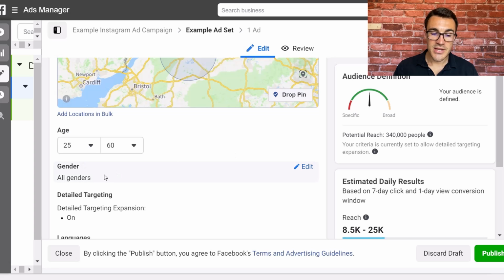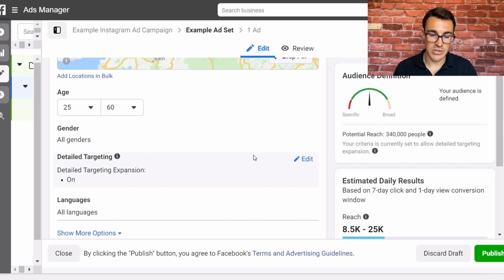Then we get down to genders. If you have both male and female customers, I'd go with all. If you are very heavily weighted one way, let's say 80+% one way, then I'd probably just start with either male or female, depending on which way it goes for your business, okay? I'm gonna leave that as all for now.